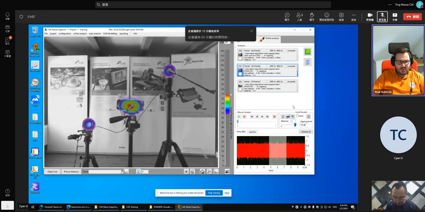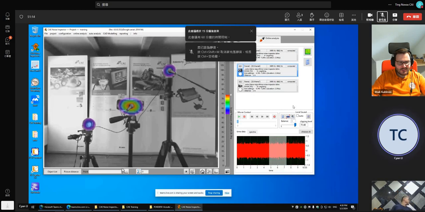Ting, how were you able to connect the SoundCam? Can I connect to our hub or directly connect to the computer? Because both are possible. You can connect it to the hub or to the PC directly. Both are possible.